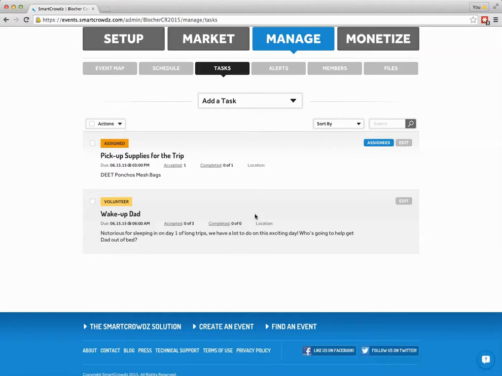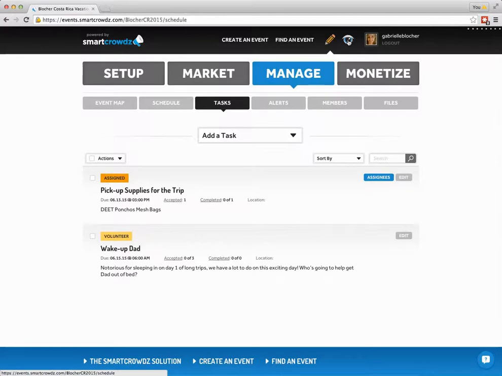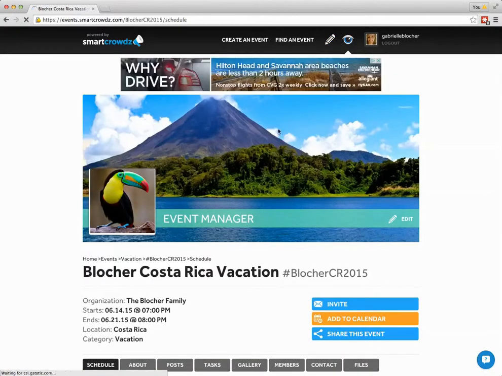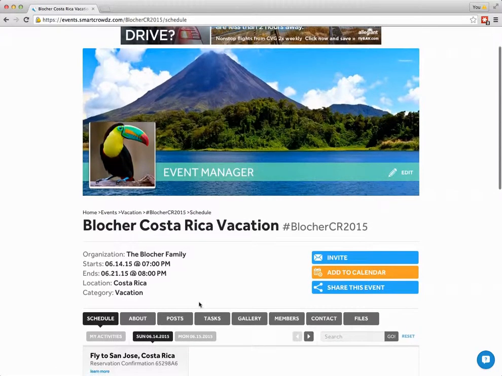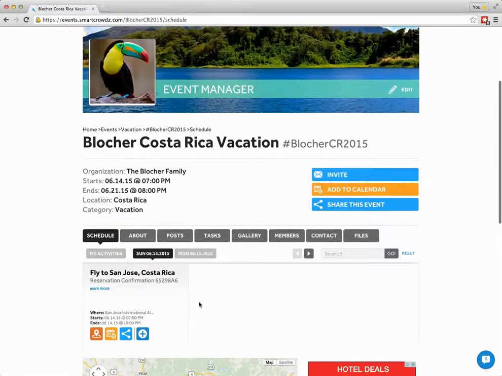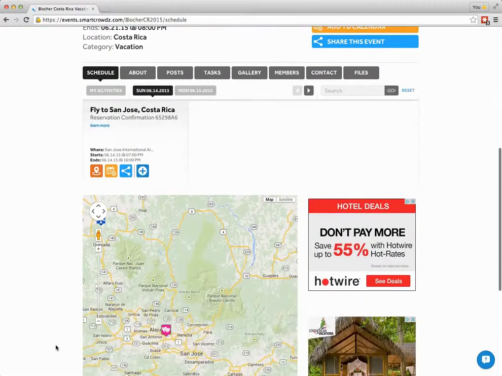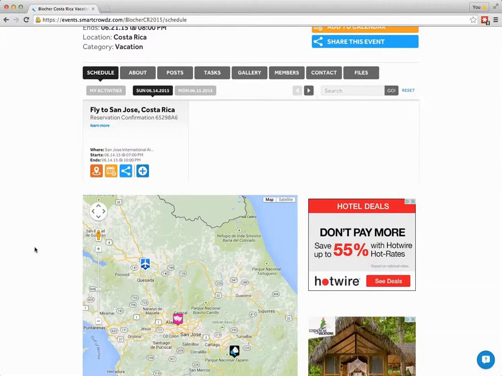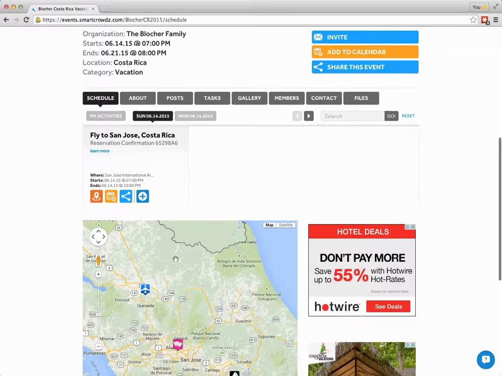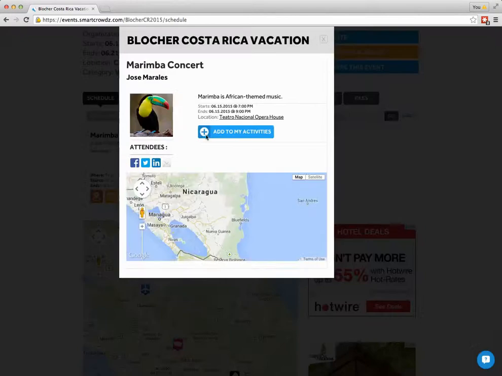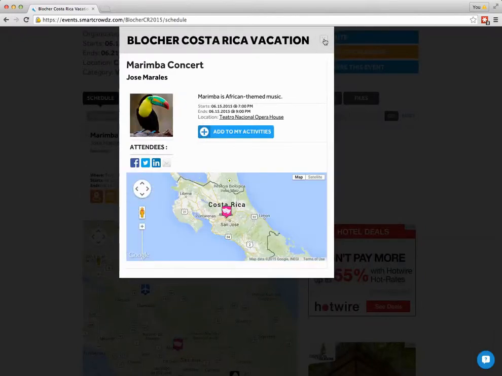So let's take a look at how our event looks with all of these new additions. So let's go to the event homepage. Here's my event homepage with the background image, logo, and all the basic information which we entered in part 1 of our demo series. And then the map is zoomed in on where we are headed for this exciting trip, Costa Rica. We can also see our new map markers on the map, our activities in our schedule. So we've got 2 activities in here. If I click Learn More, I'll see the other information I wrote in this activity.